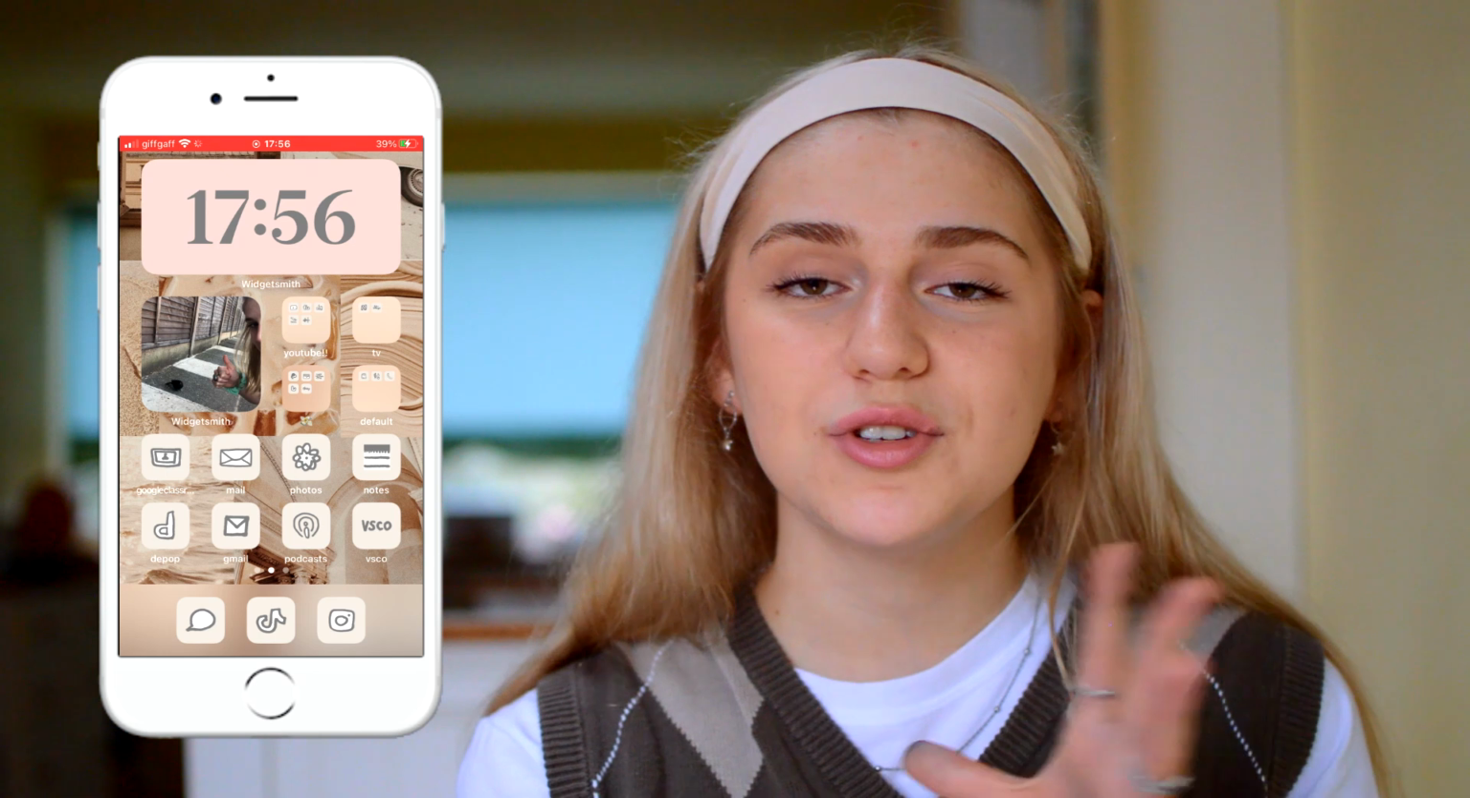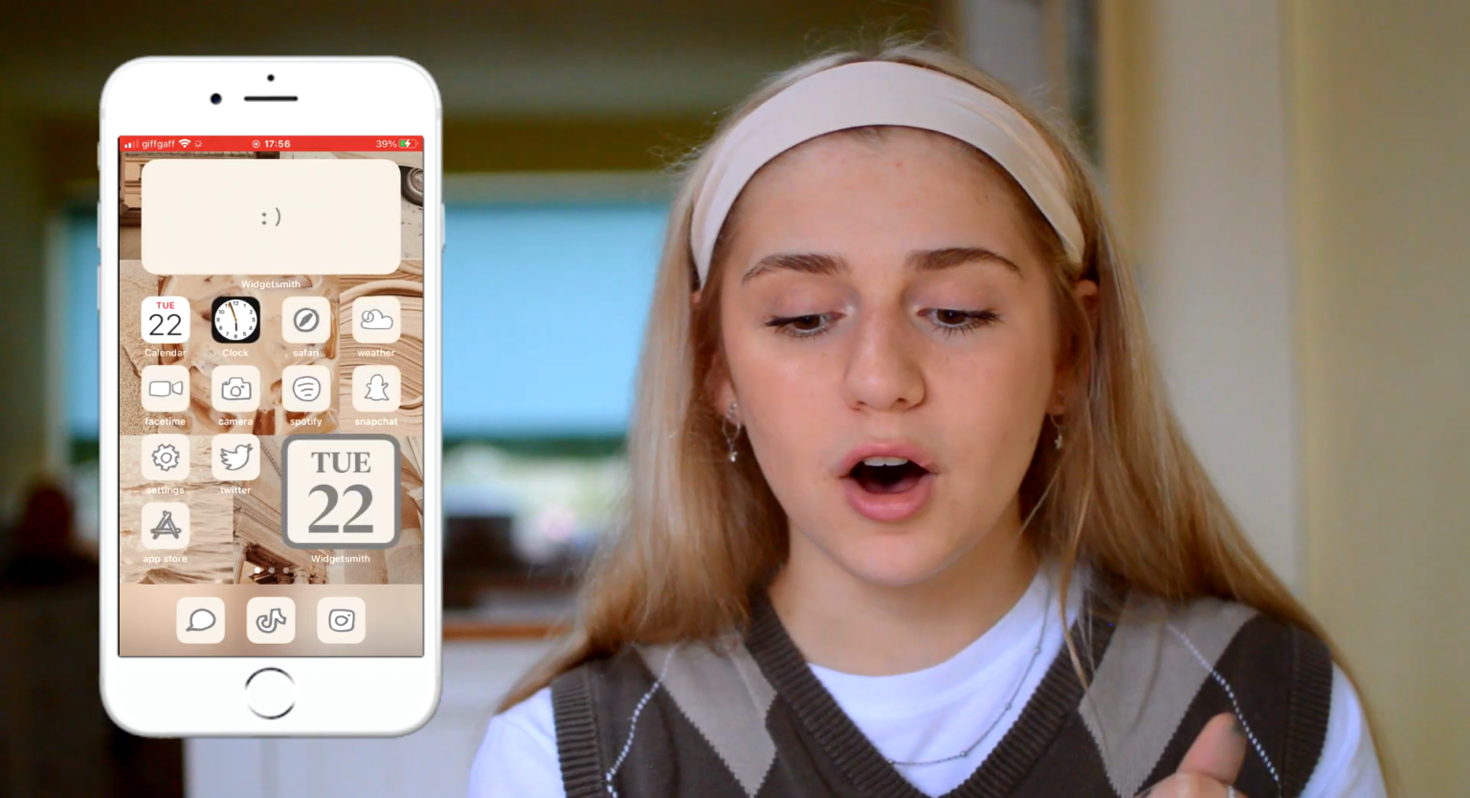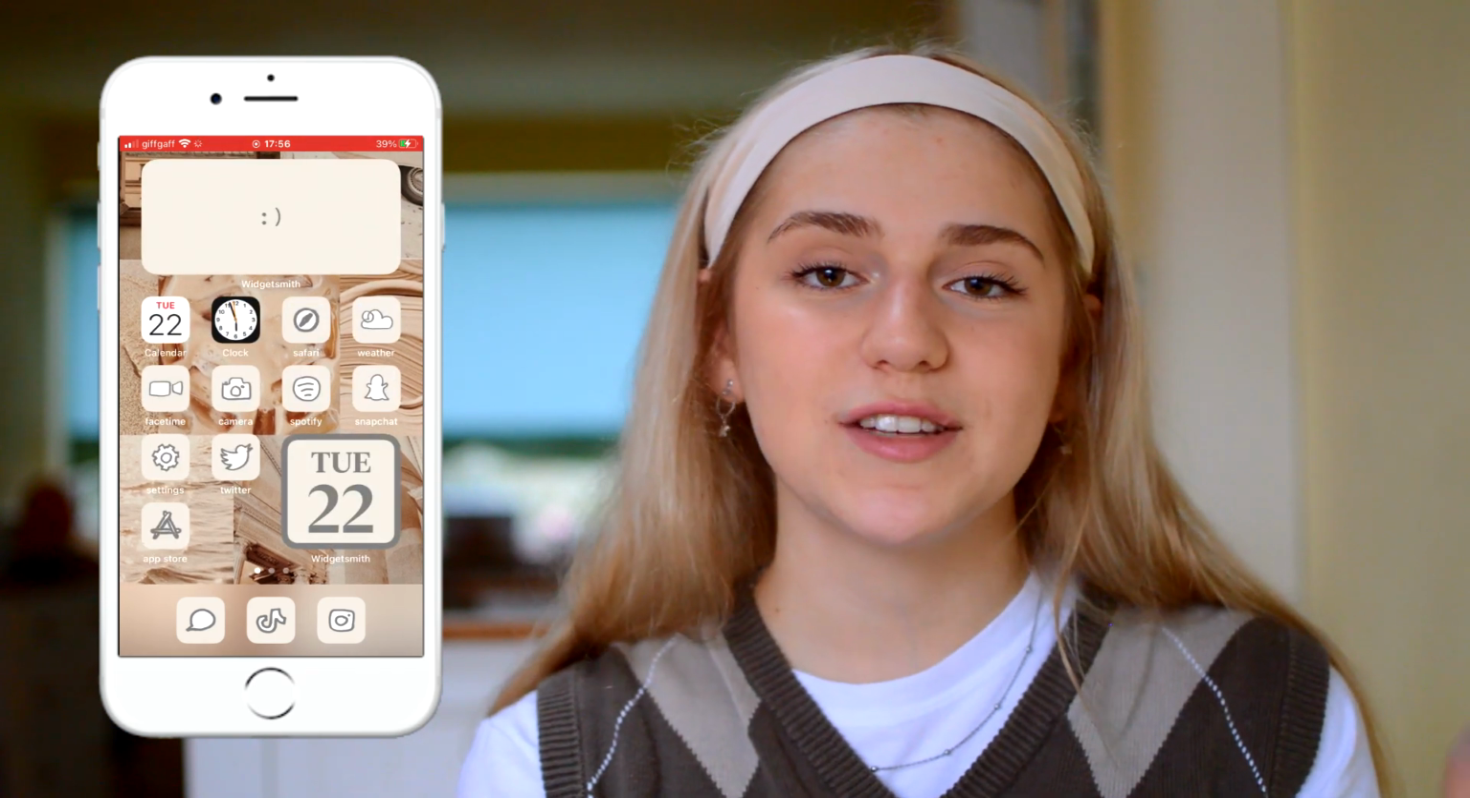The app is so cool, you can do so many different things. So yeah, that is pretty much how you can customize your iOS 14. So that is my iOS 14 organisation and I guess little tutorial.